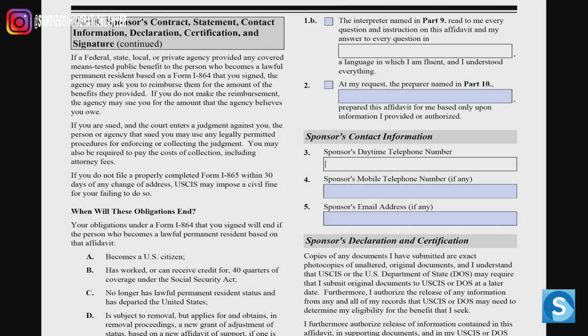In this case, John was the sponsor, and so we'll enter his phone number. Nobody has a landline anymore. Everybody has a cell phone for everything. So we'll just make sure that we use the same number. And we're going to enter John's email address.